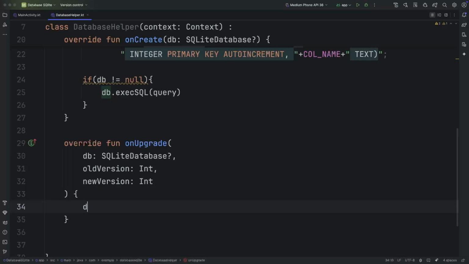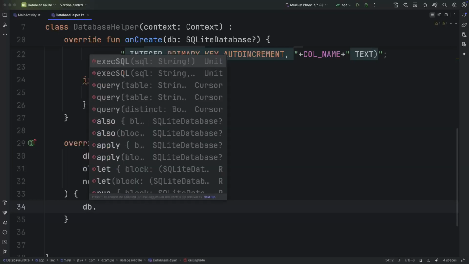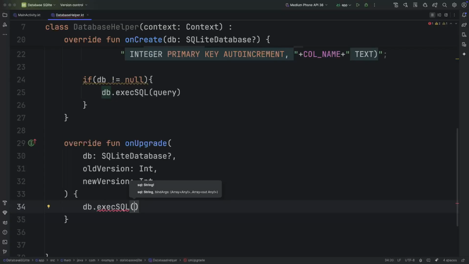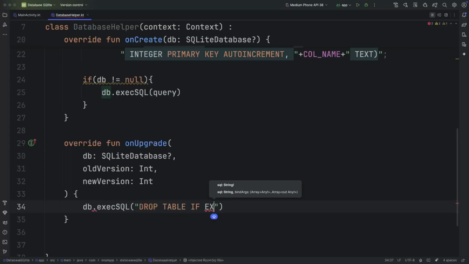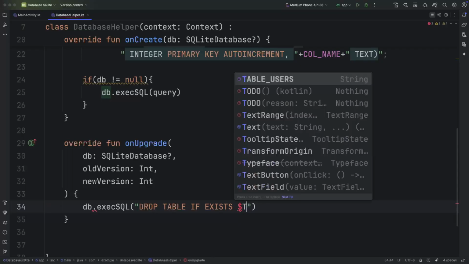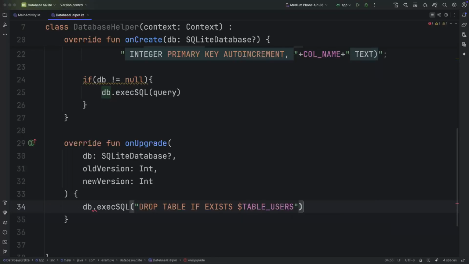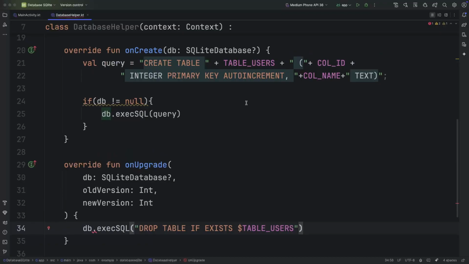We're just going to have db dot execute SQL, and I'm just going to write a simple query. We're going to say drop table if exists, and then we're going to pass in table users. Again, like I said, when we were creating this, we could literally just replace all these plus signs with a dollar sign, and we won't need a plus. But I'm doing it in two different ways, just in case you come across concatenations like this. Okay.